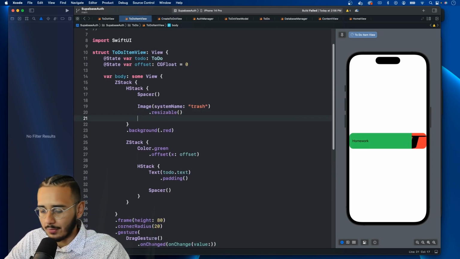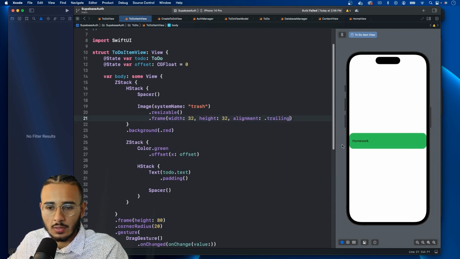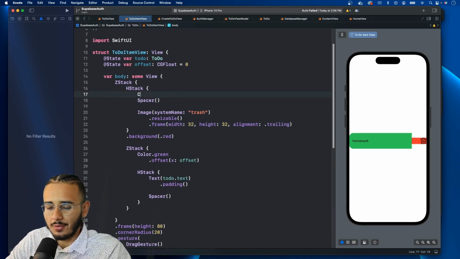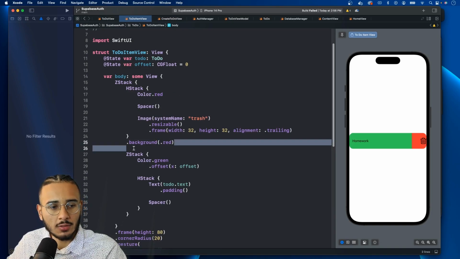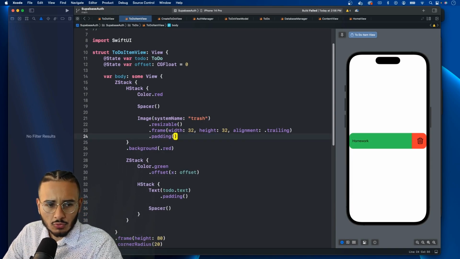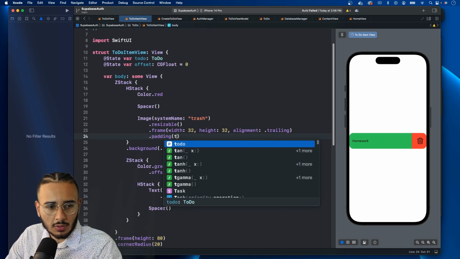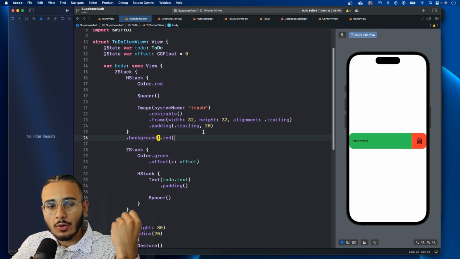And now we have to create a frame here. Let's see, 32 by 32, .trailing. Let's see if that helps us with our trash can. It does. What if we add a color .red to the HStack? Yes, that looks good. Now let's add some padding. Ooh, let's add a little bit more trailing. Actually, I think all we need is trailing padding. So we're going to do trailing. Let's do 12, 16, 20. Aha, 20 looks good.